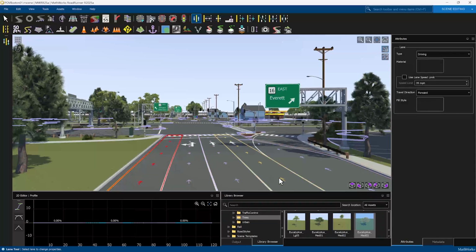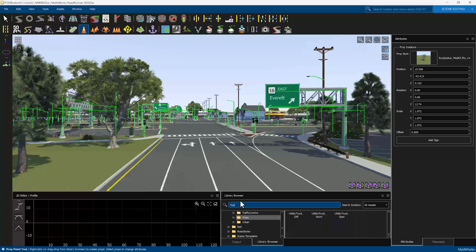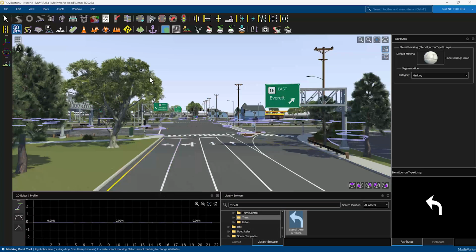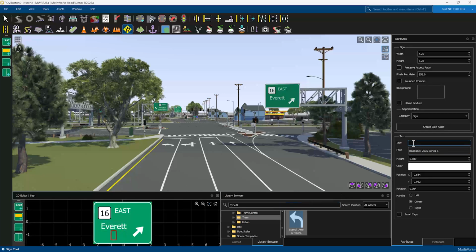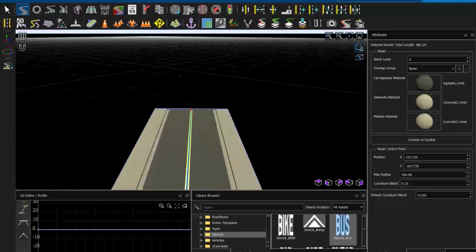RoadRunner is an interactive and programmatic editor that enables you to create scenes for simulating and testing automated driving systems. You can accurately recreate complex real-world scenes and export those to a wide variety of simulators. RoadRunner's tools make scene creation faster and easier to learn.